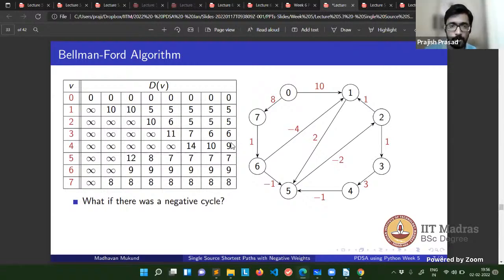Yeah, I understood. Okay, so we are starting from 0, and we are saying from 0 to 4, the shortest path is 9, right? And let's try to see which is that.